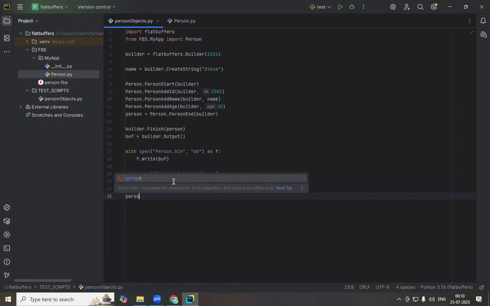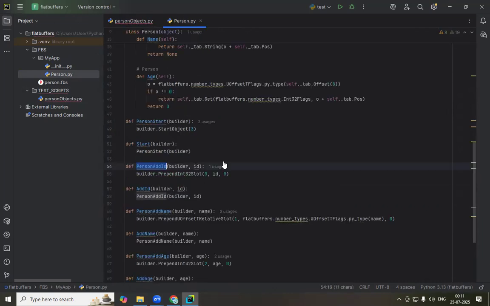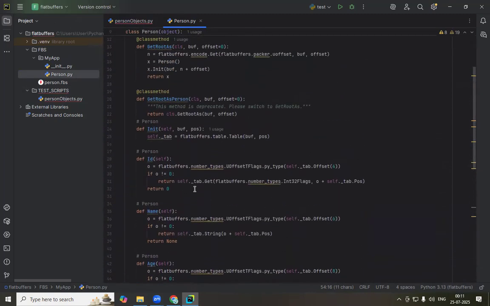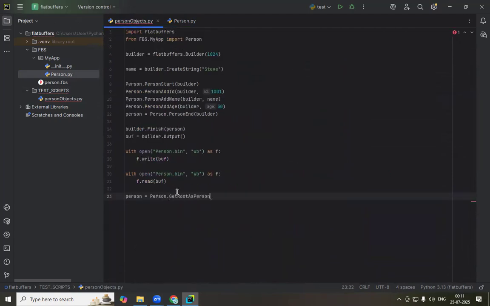So in order to print that data, we have to specify Person dot Person dot GetRootAs Person. So if you see in this particular Person, there is one more method, GetRootAs. So we have to copy this method. Okay. And here we have to specify buf hyphen 0. Okay. And then whatever we need to print.